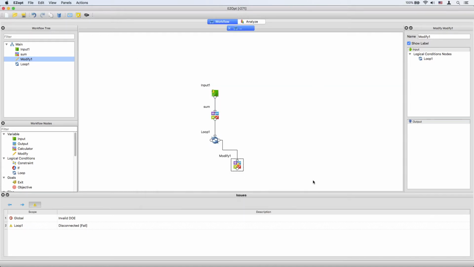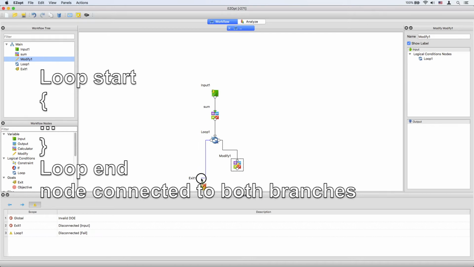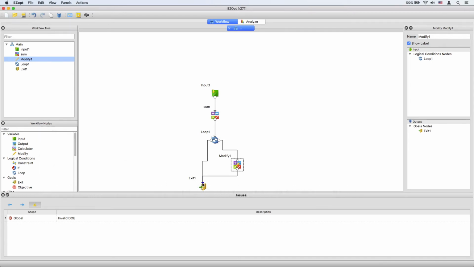Now, we'll add an exit node and connect it to both branches of the loop. The loop in EZOpt works in a way that the node connected to both branches is considered to be the line in the code that comes after the loop is closed. The exit node will not be executed by the right branch, since it also needs to get a signal from the left branch.